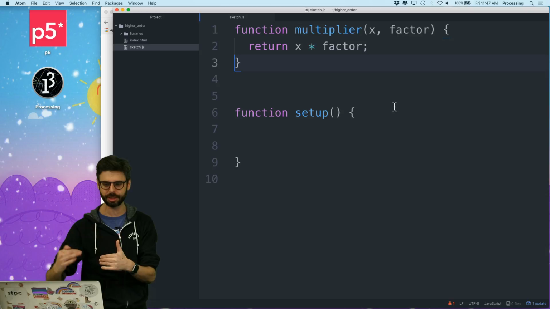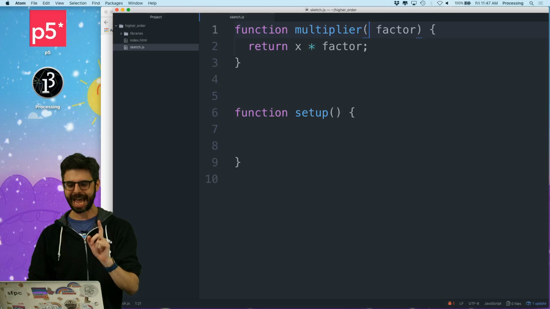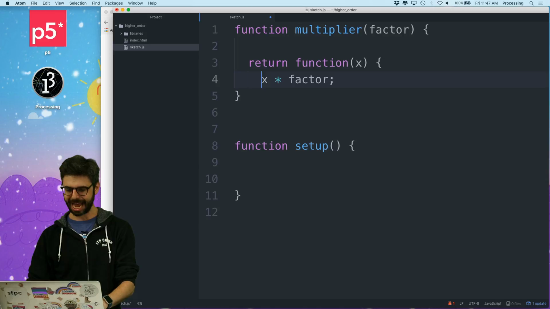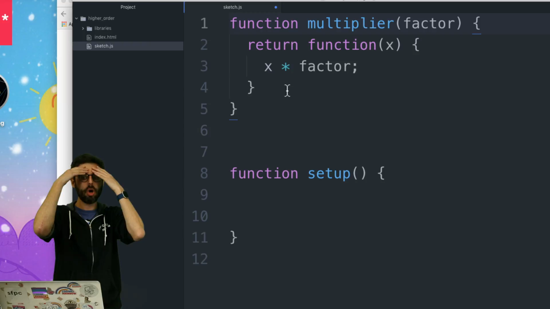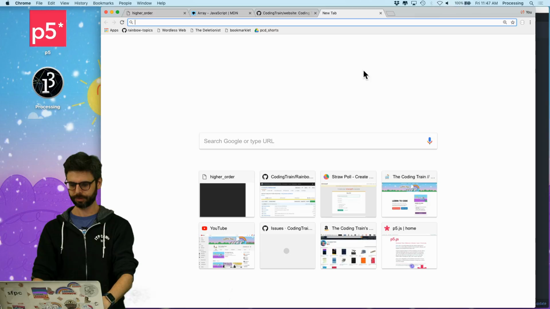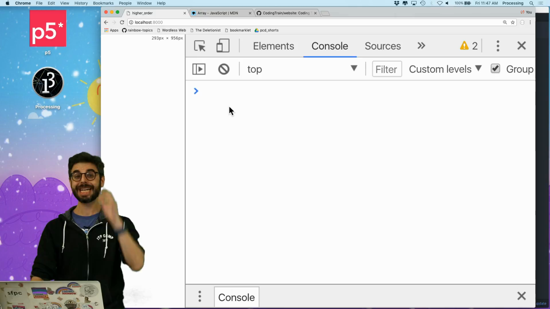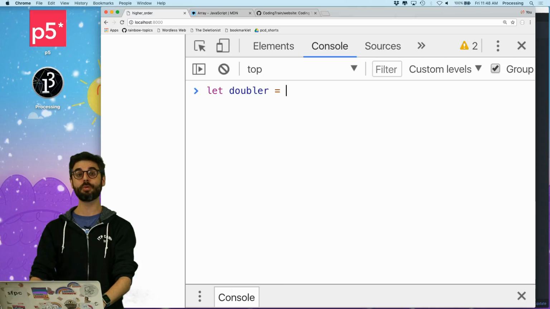So instead of having x here, what if I just said return a function that receives x and multiplies it by some factor? Look at this. The multiplier returns a new function that uses the factor that was passed in. Whoa. So in other words, what do I mean by this? I'm just using the console here, so let me make this a little bigger. I can now say, let doubler equal multiplier 2.